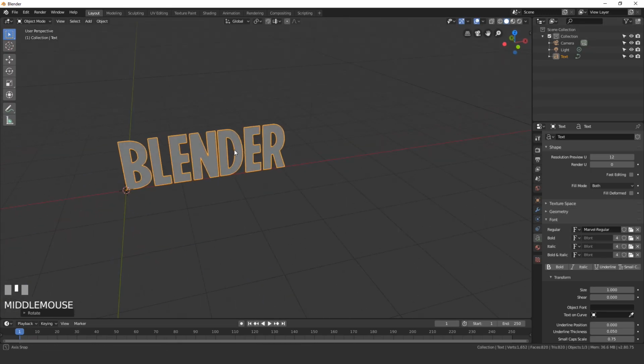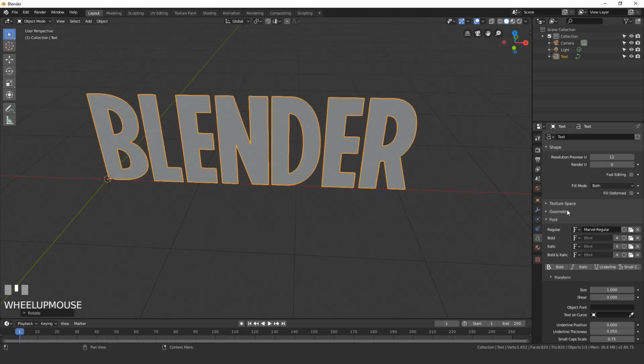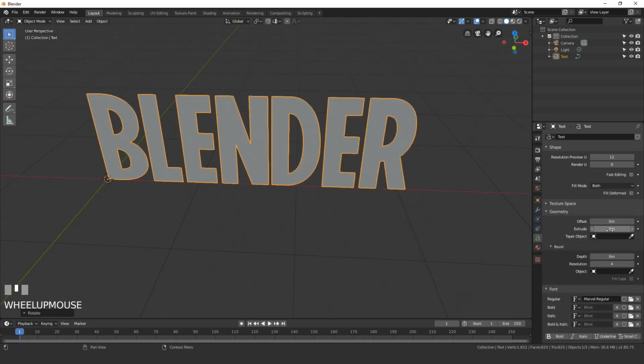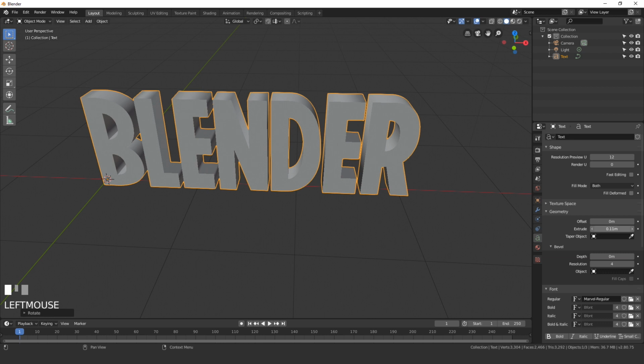Now it's pretty good, and let's give this some depth though. So what I'll do is I'll just go over to the geometry section and extrude this up by maybe 0.1 or so, nothing too crazy, 0.1.